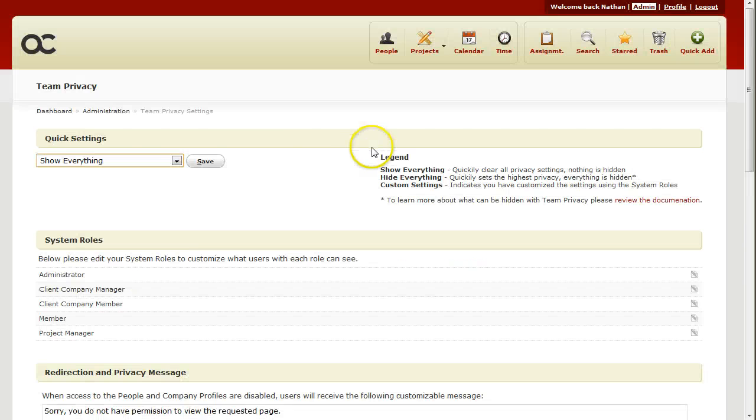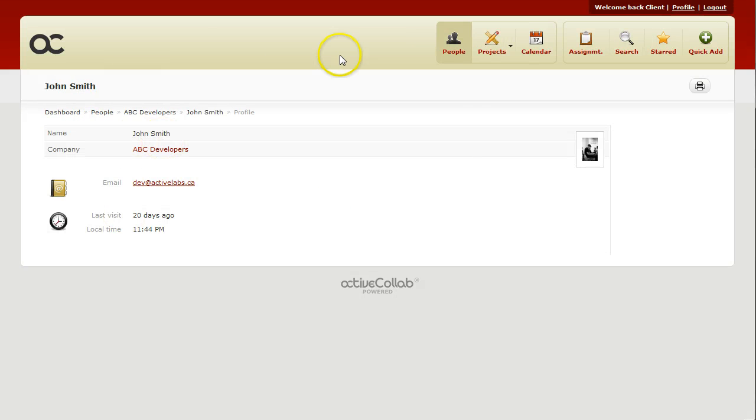So let's just take a look at what you can do with Team Privacy. If I switch this to hide everything, I haven't saved it yet, so I'm going to show you what it looks like first in Firefox. I'm logged in as a different user that's a client manager, and I'm looking at a developer. His name is John Smith from the company ABC Developers. As you can see here, I can see the avatar for John. I can see his company name. I can see his email address, last time he logged in, and even the local time where he's located.